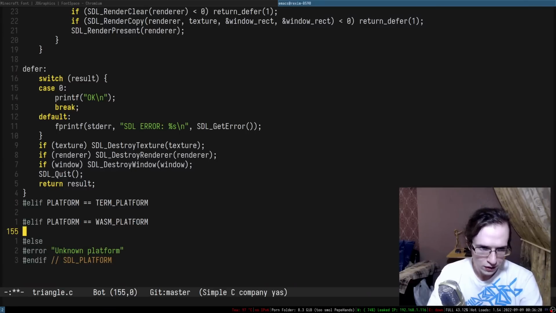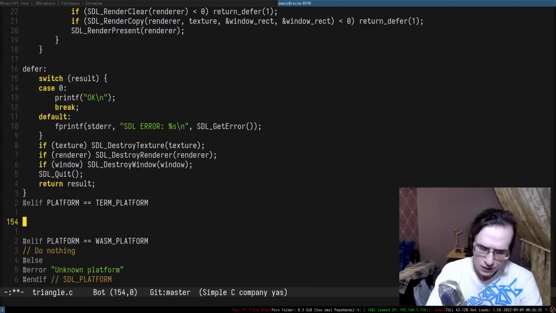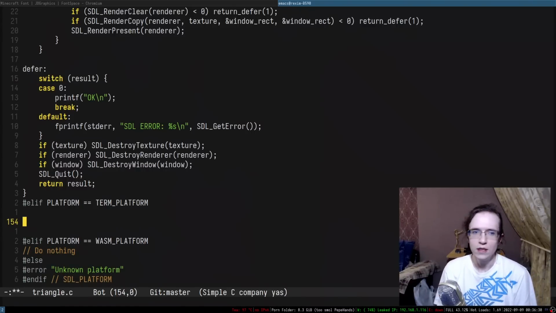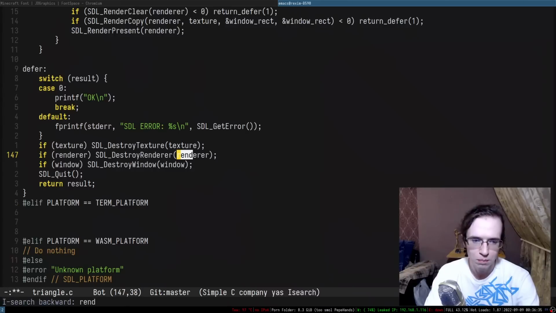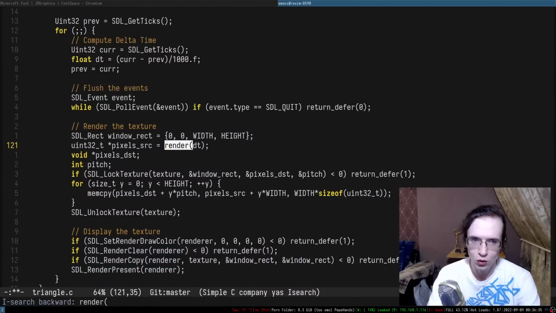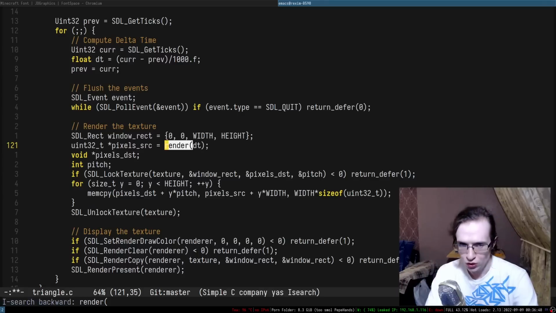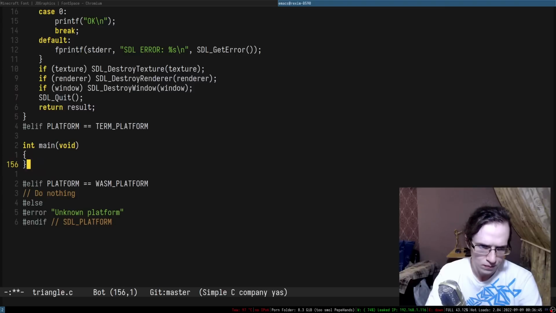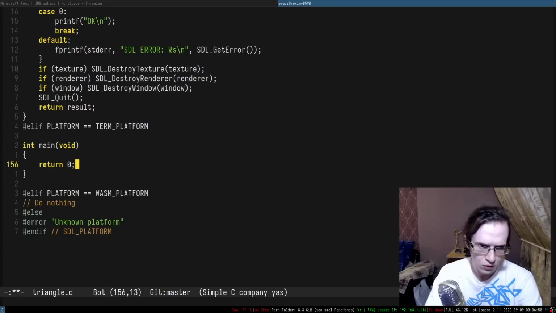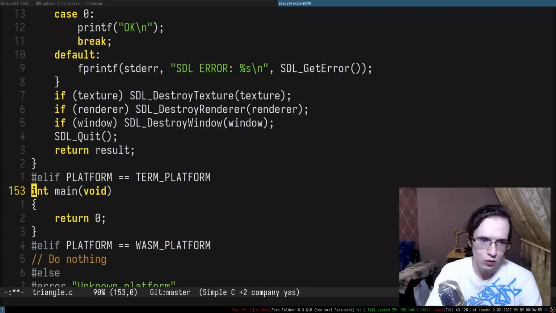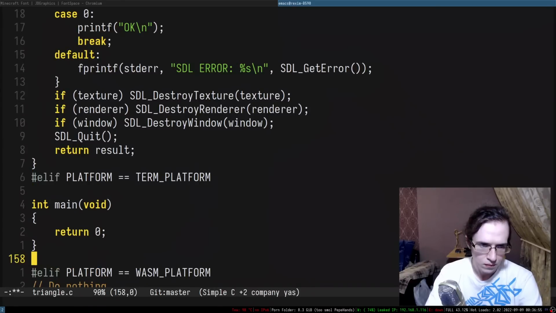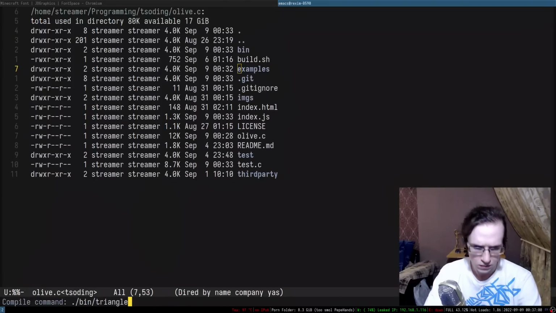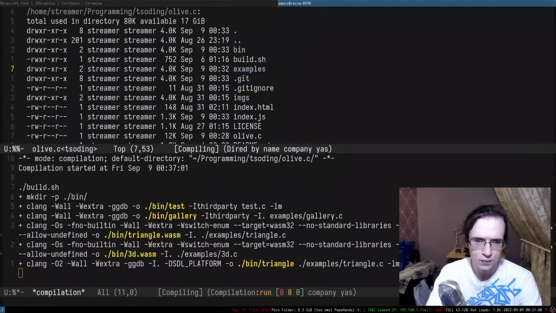So for the WASM we have to do nothing. But for the terminal we'll have to organize some sort of a loop where we call the method render all the time, and then take the array and turn it into ASCII, right? So we can try to do that. I think it's going to be rather interesting. All right, so let me see how it is going to go. So let me recompile this entire thing.